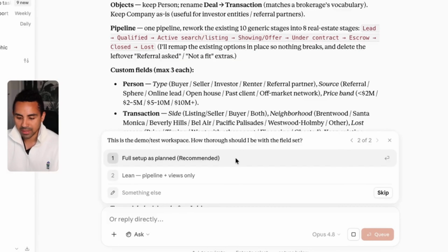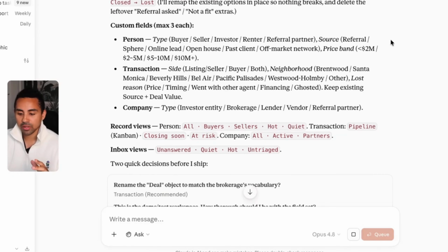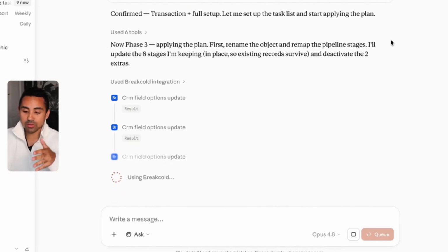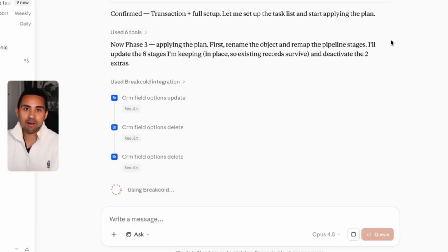Full setup as planned. Basically, it made a full review, and this is everything that it proposed. Custom fields that are specific to the real estate industry, which are buyer, seller, investor, renter, referral partner, the source, which can be different, the price band. For transaction, it's considering listing, seller, buyer, both. And the neighborhood specific to the LA area with Santa Monica, Beverly Hills, Bel Air, etc. So pretty awesome. And now it's just doing its thing and customizing the CRM for that. So let's see each other once it's done.